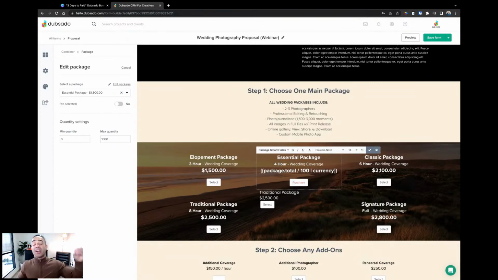But as far as the button color, you're not able to change that from a Dubsado built-in native standpoint, because what you'll see tomorrow is that when someone selects the actual package, it's going to change it to your button color, but we'll get into that tomorrow.